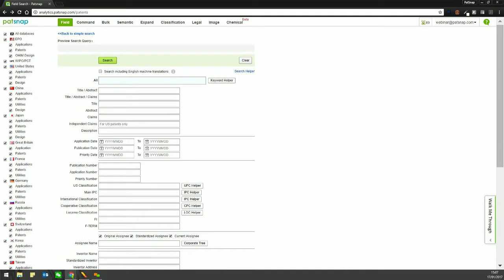So I'm going to construct what I would say is a medium level query. And then I'll explain what I've done, and hopefully it'll give you a better idea as to what we can do with queries in PatSnap. So give me one moment. I'm afraid I'm terrible at typing and talking at the same time. Okay, lovely.